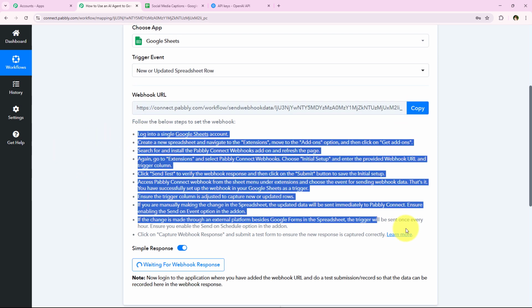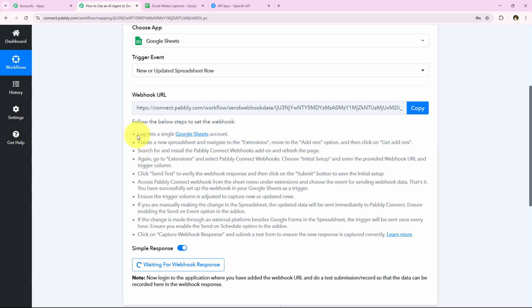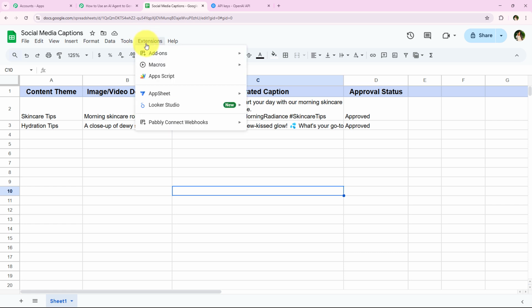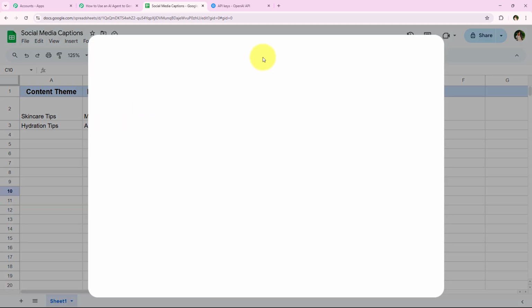And then we are simply going to follow this help text, and it is saying log into your Google Sheets account, create a spreadsheet, navigate to the extensions and then move on to the add-ons option. Alright, we're going to follow the same. I'm just going to open my Google Sheets for which I want to create this automation. Now from here we have to go towards extensions, and after that go to add-ons and then get add-ons.